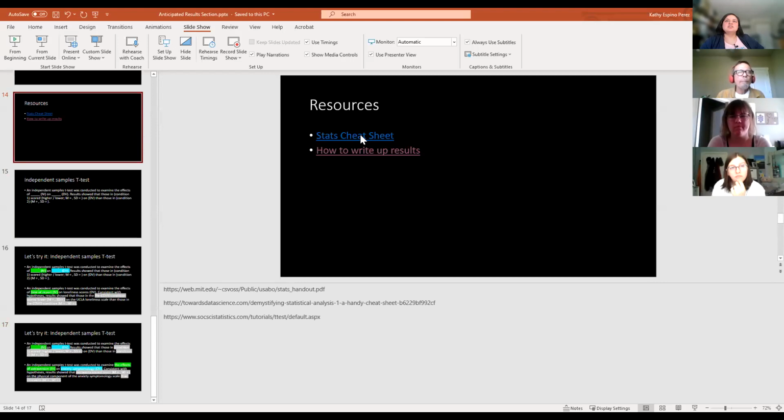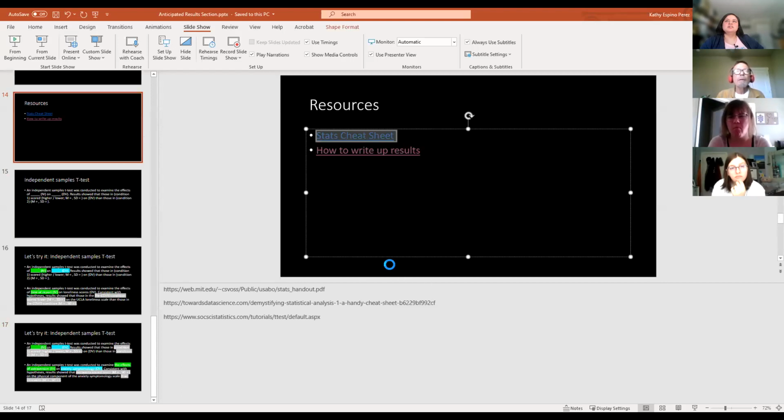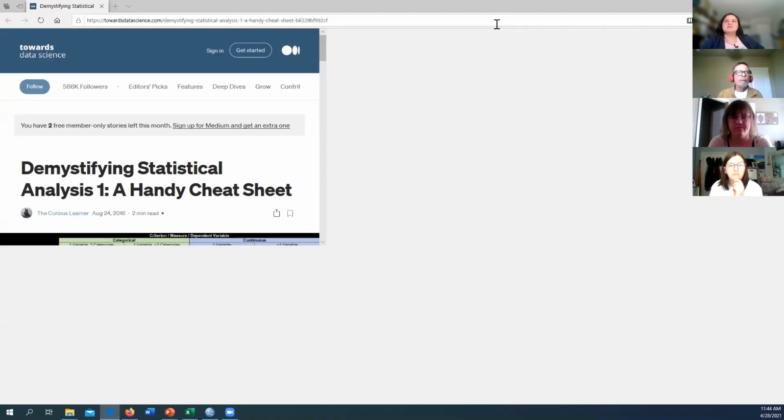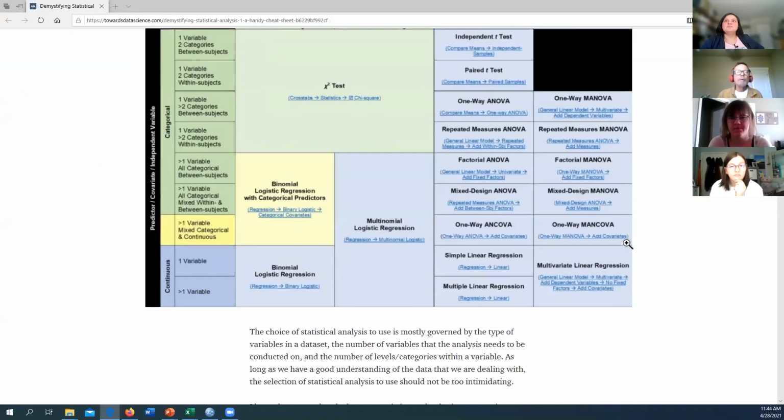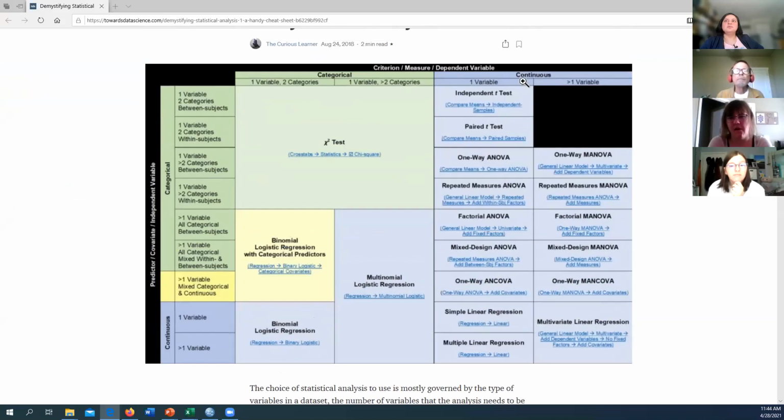I do have a stats cheat sheet. So let me just open this, and let me make sure to share that with you. Okay, so if you have one independent variable, you're going to do either an independent samples t-test or a paired samples t-test. If people only go through one of the two conditions, it's going to be an independent samples t-test. That's what most of you will be doing.